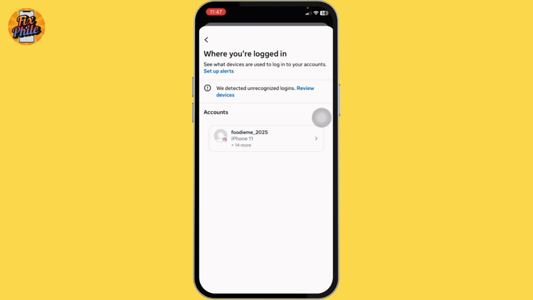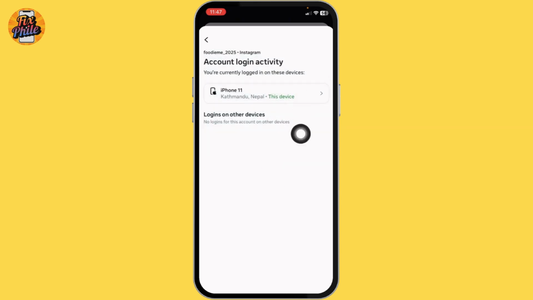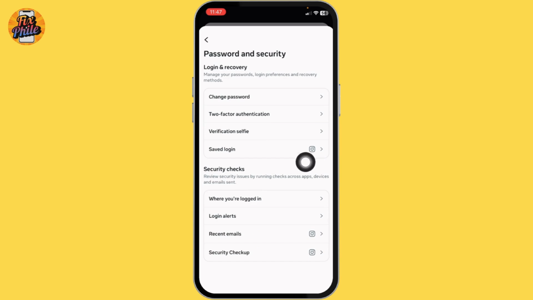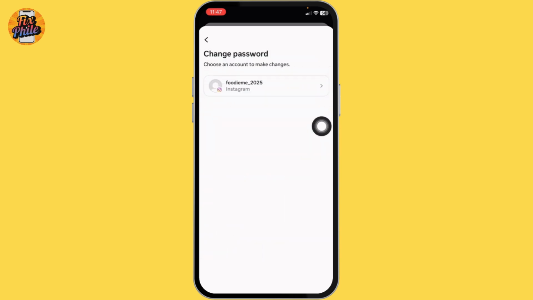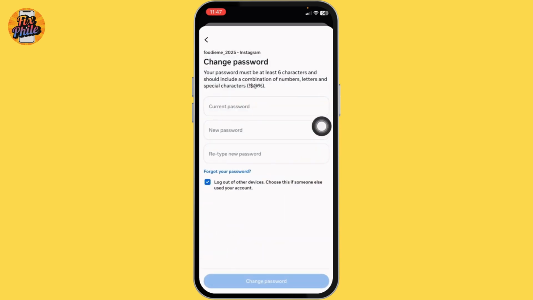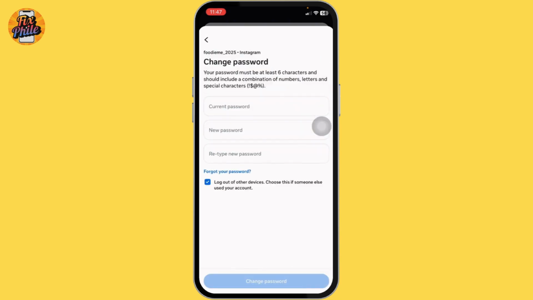If you see any devices that are not yours, log them out immediately because someone else accessing your profile can cause random follows, likes, or unusual activity. After removing unknown devices, go back and change your Instagram password. Enter your current password, set a strong new one, and make sure to select the option that logs out all the devices. This prevents anyone from getting back in.